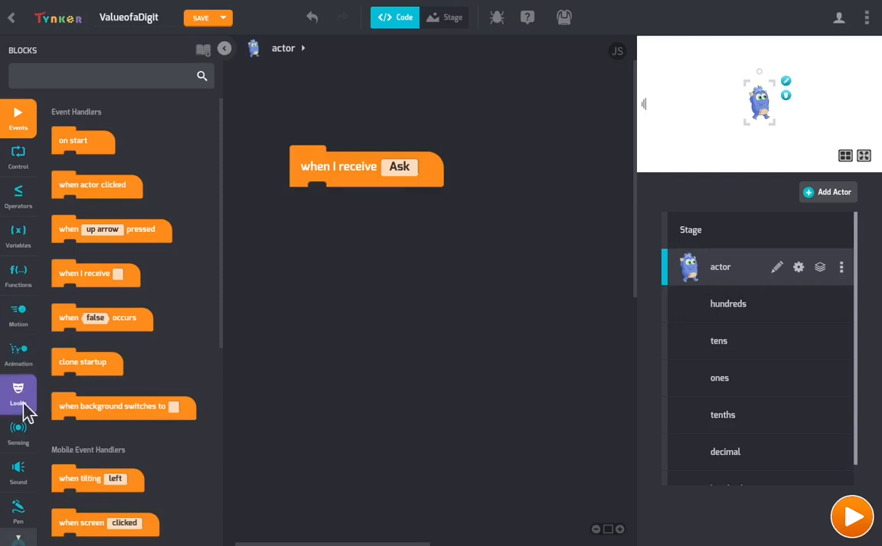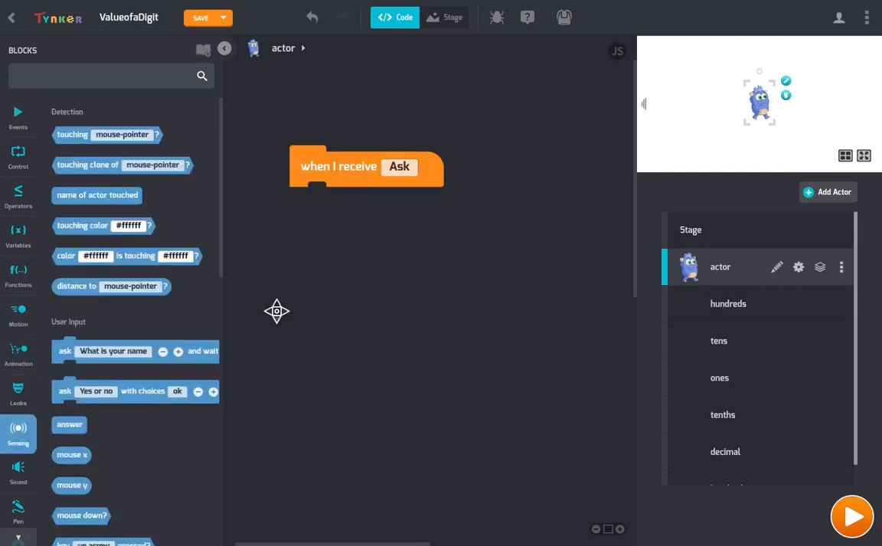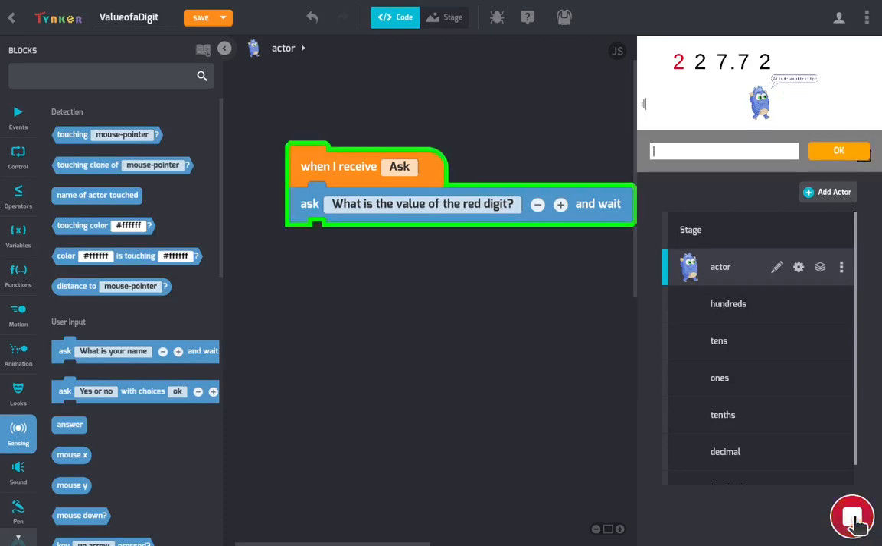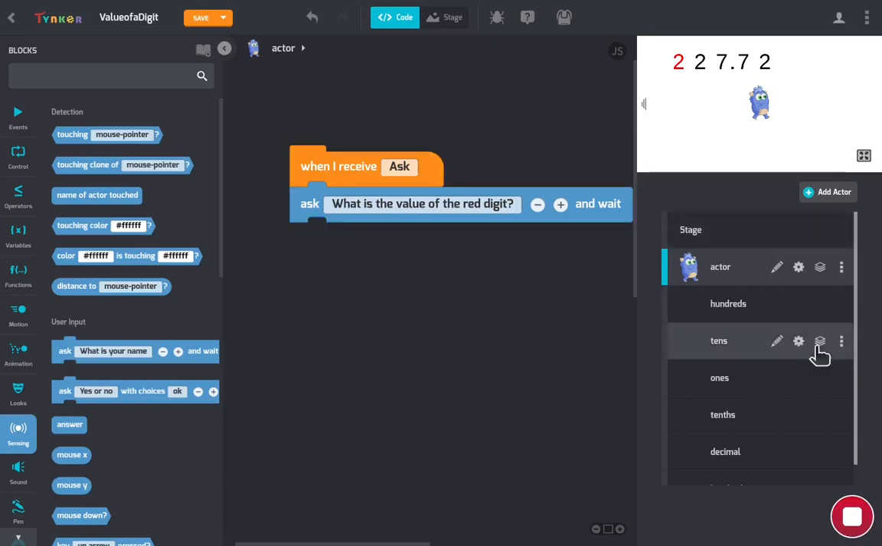So to ask the user, we need to go to sensing. So we want to find something out from the user, and under user input there's one that says ask, and we'll say ask, and in here we're going to type in what is the value of the red digit, question mark, and then it's going to wait. And the reason it's going to wait is because it needs to know what the user is going to say. So one thing that we're going to have to do, if we don't do it now, I'll have to do it later on.